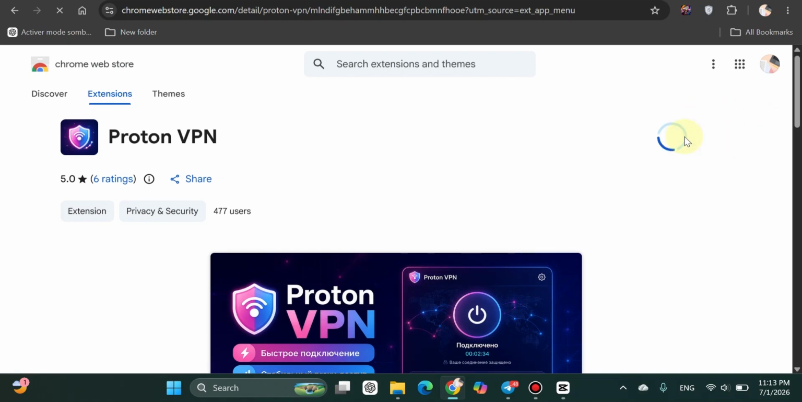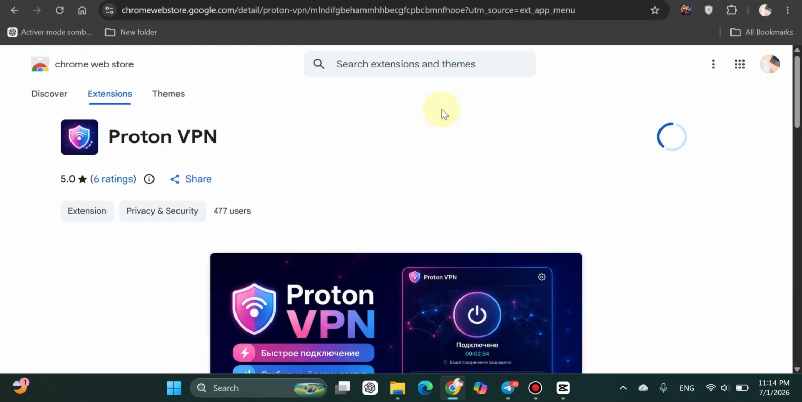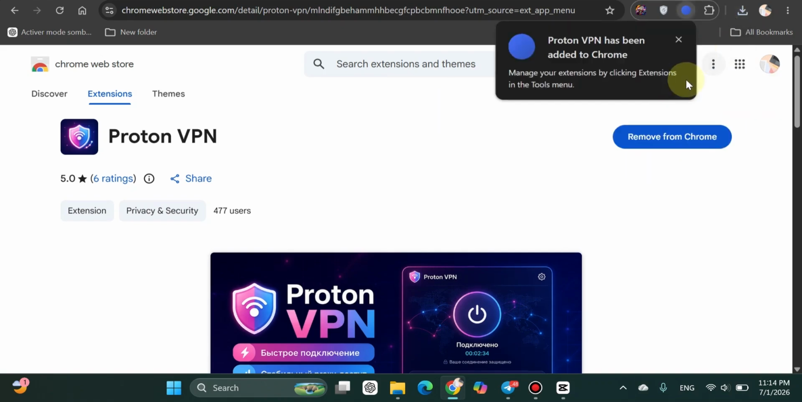Now, click the Add to Chrome button. A confirmation window will appear asking if you want to install the extension. Click Add Extension to continue. Chrome will download and install the VPN extension automatically. Once the installation is complete, you'll see the VPN extension icon appear near the top right corner of the browser.